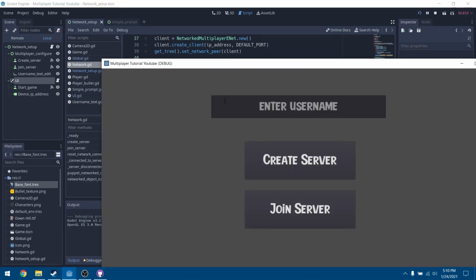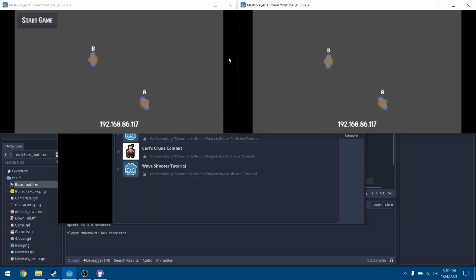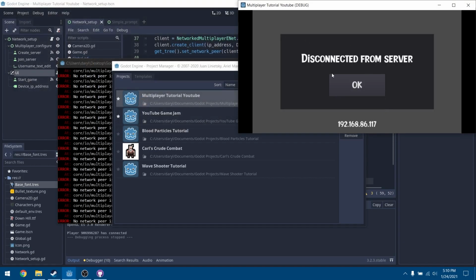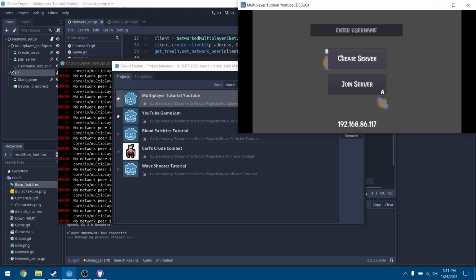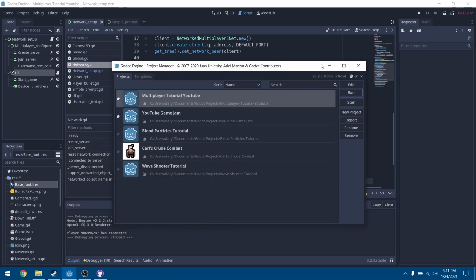I'm going to hit the run scene. You can see I have two players. I have my server and I have my client. I exit, and here it says disconnected from server. I press OK. It takes me back to here. So you can see our players are still in, and this is because they're not under the networks group right now. We're getting a lot of errors, and so we're gonna fix that.